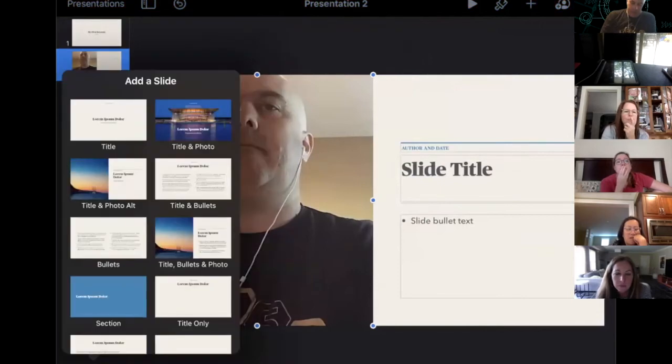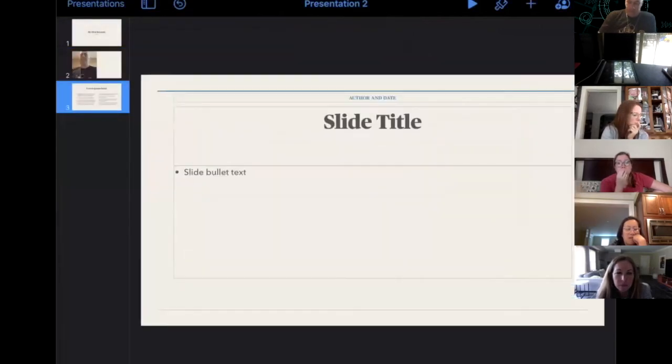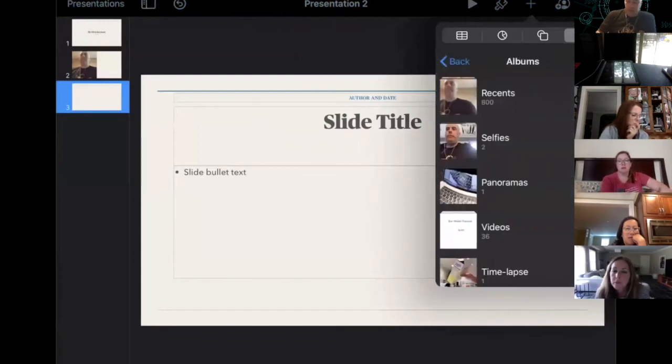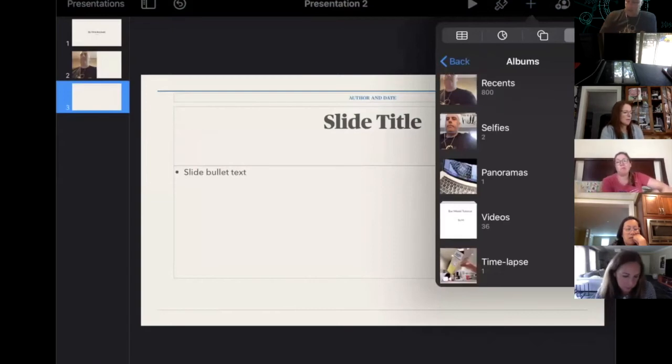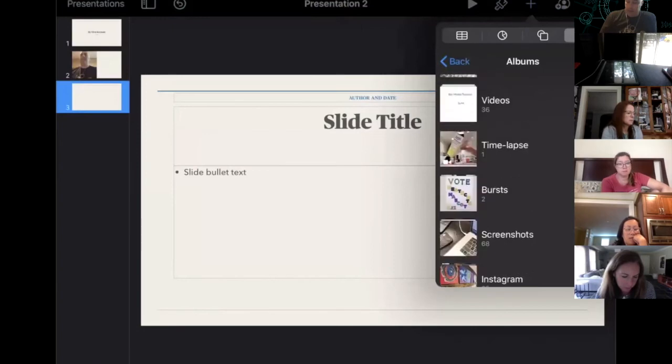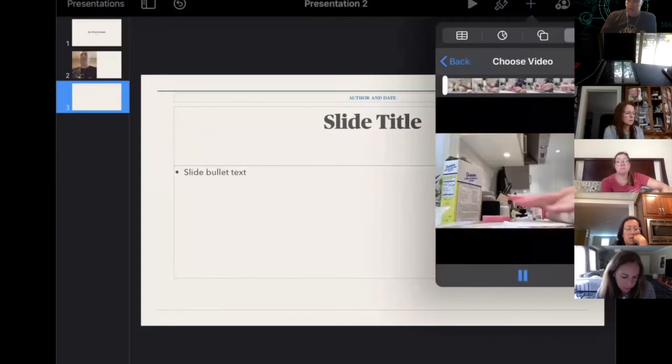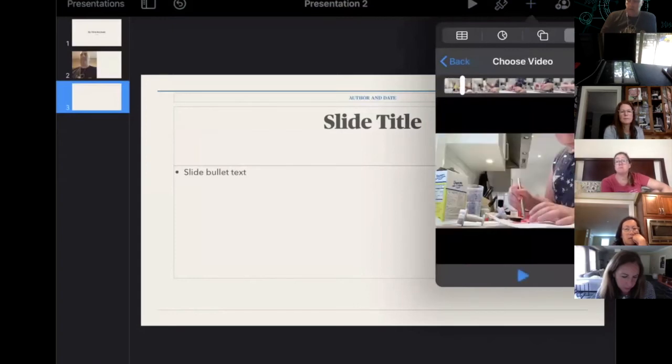What's nice too is, here, we'll go to this one, where I can add things. I can also do the plus. Now you'll notice under the plus, you get a lot more options. So I can add a photo or video. Again, it just goes to the albums. So since it's Apple, it's very much pulling from the Apple products, right? It's trying to be contained within the camera roll and things like that. But it's cool because I could actually put in a time-lapse video if I wanted to. So I can drop that in.